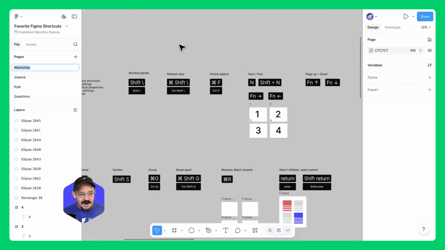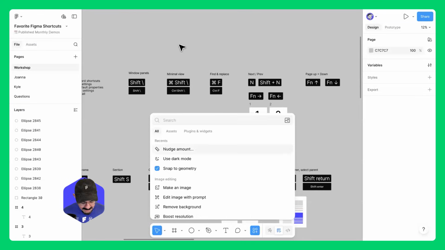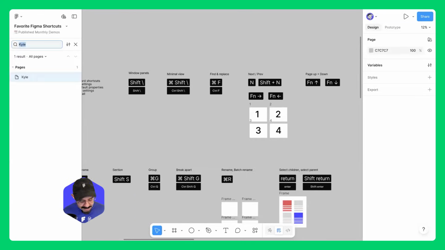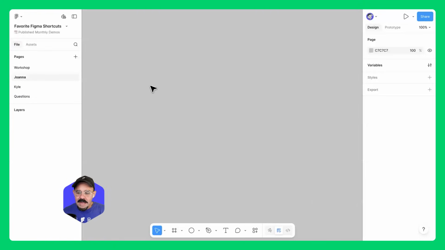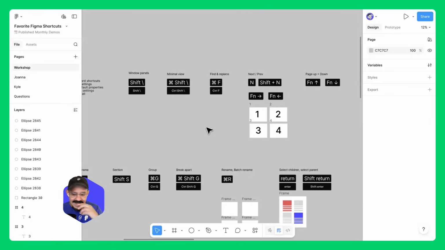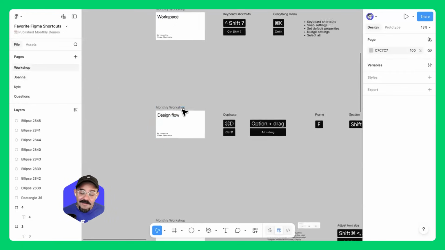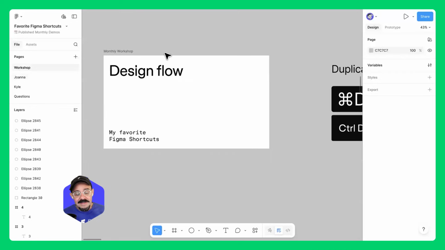Right. So let's go back to workshop. Command F, and I type in Joanna. I should see the Joanna page. I click on it and now I'm in Joanna's page. So that's how you know it's live, folks. All right, so Command F, a great way to navigate and find things that are going to be in Figma.